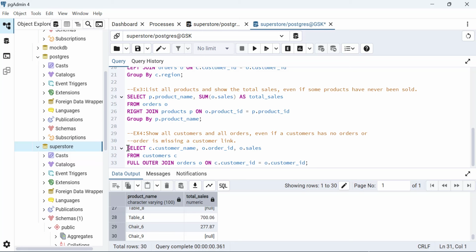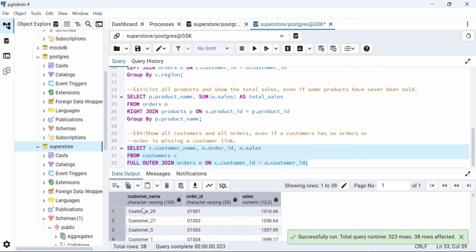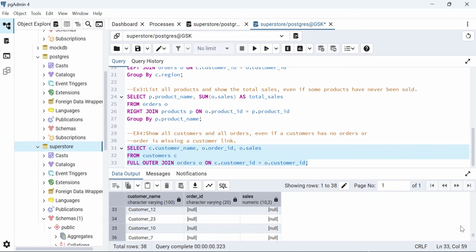So I will select everything now and run this. You can see it now. This is the customer's name, this is the order underscore ID, and this is their sales. Let me scroll down. You can see everything now. Some are null and some have values. So what we did is that some customers without orders appeared, and others without a valid customer also appear, which is actually bad data.